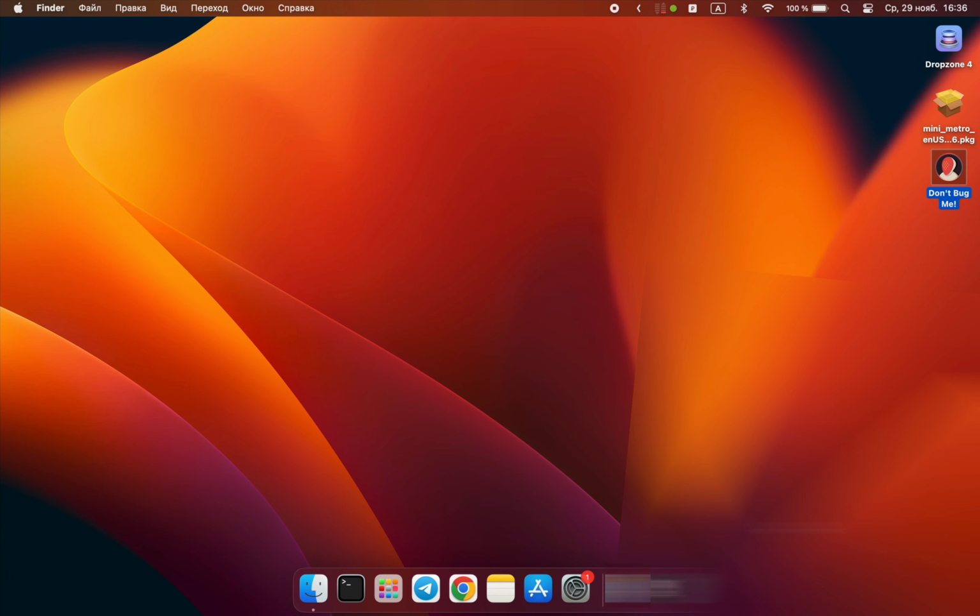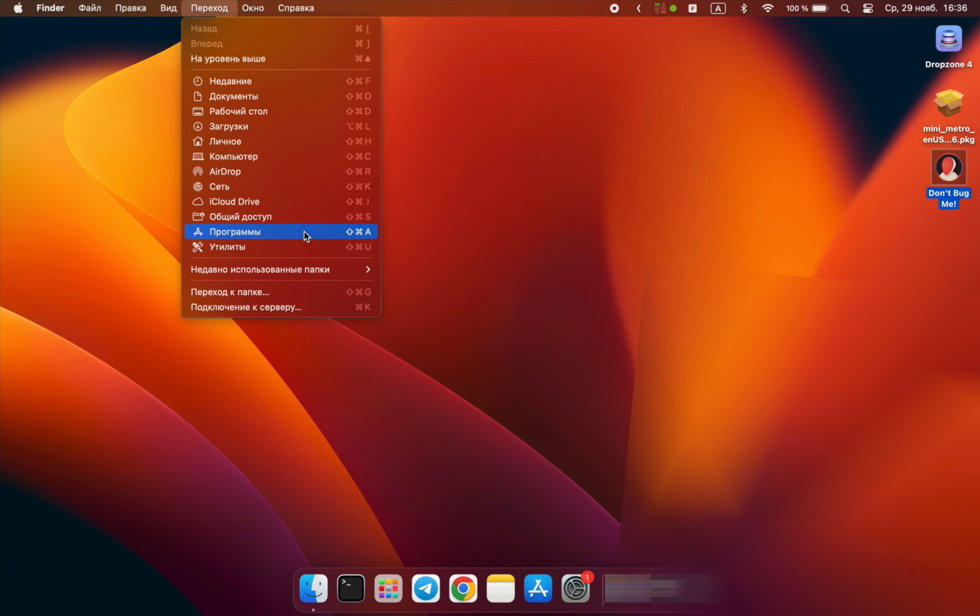I'm showing everything in one take, but don't do this. All programs should be located not on the desktop, but in the Applications folder. This is correct, and they will display normally in Launchpad.